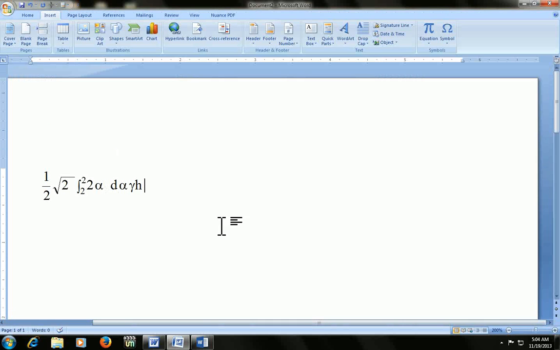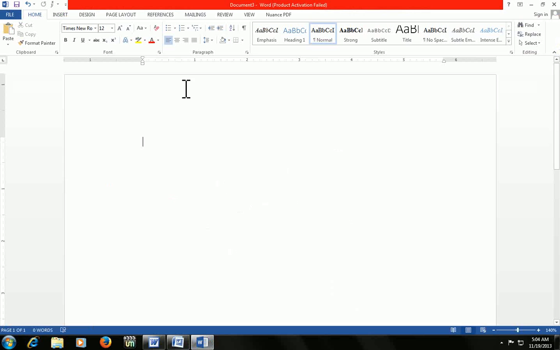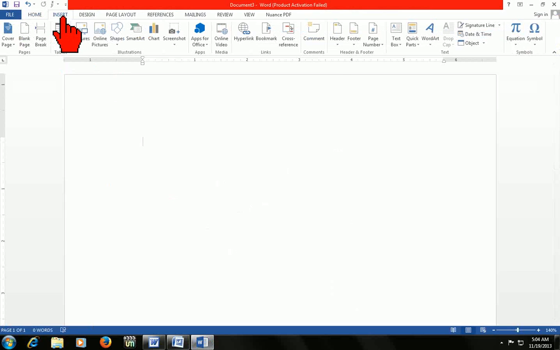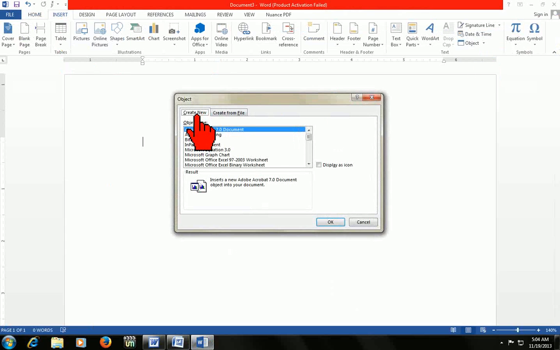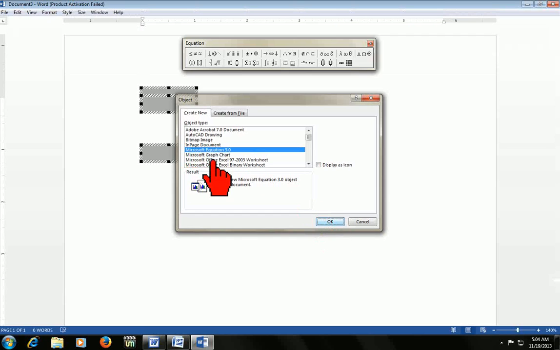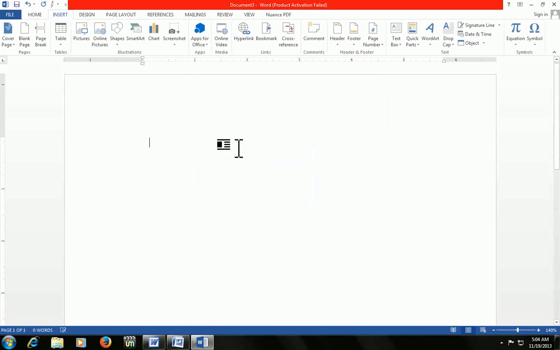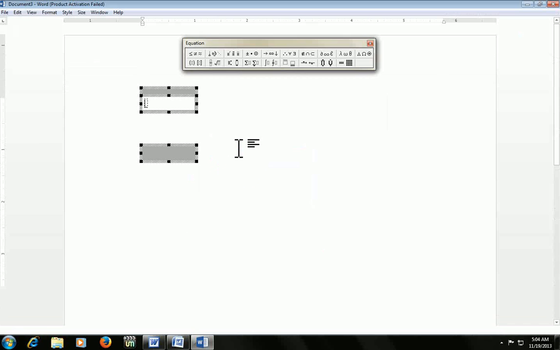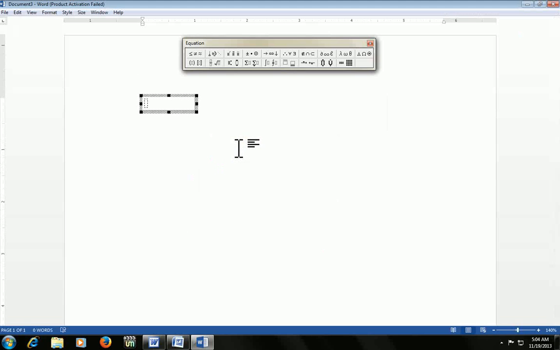Now move on to 2013. This is the 2013. Do the same thing. Click on insert, click on object, and create new, and click on Microsoft Equation 3.0. Click on that. Okay. Just use the shortcut now. Control Shift E. Yeah, your equation comes. Now type your equation like 2 alpha beta R like that. Okay, these are the shortcuts.